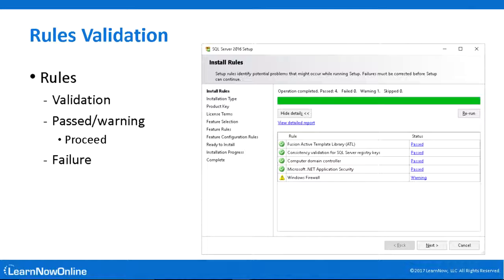But if there's a failure, the wizard will stop and you cannot continue. You have to fix the problem and the error before you can continue. What usually happens is you have to do a restart. By clicking on the warning message, you will be given details about the failure.